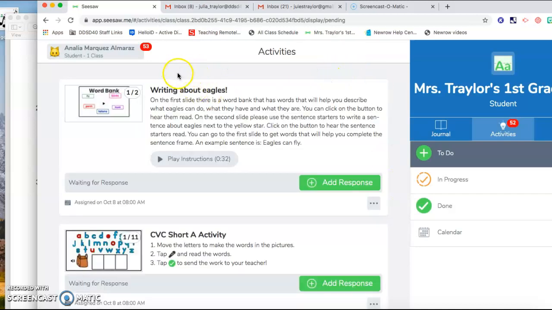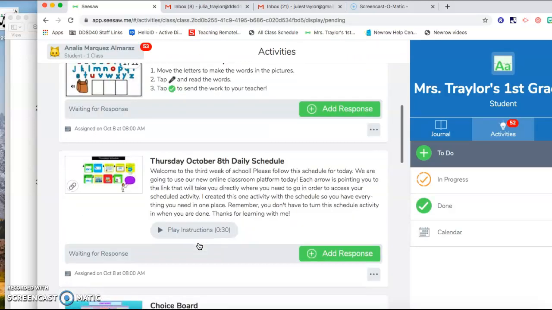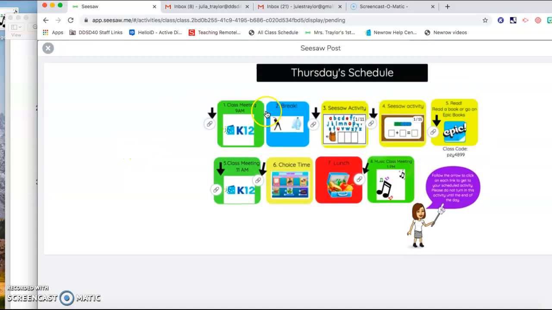Once you're in, you're going to go and find the daily schedule. So today is Thursday, October 8th. So you're going to click here on this schedule. And then here is our first class meeting. So you would click on this link.